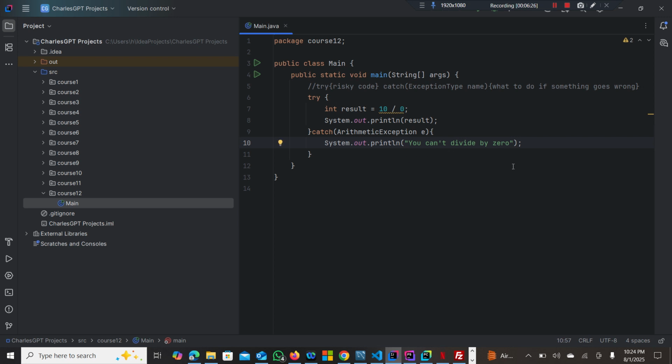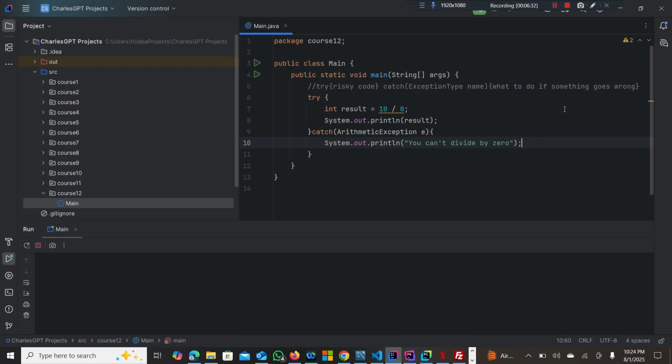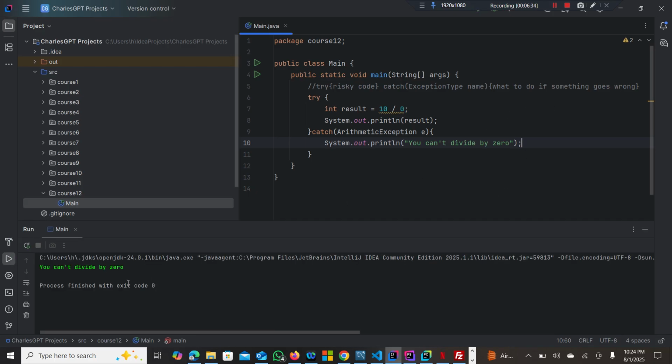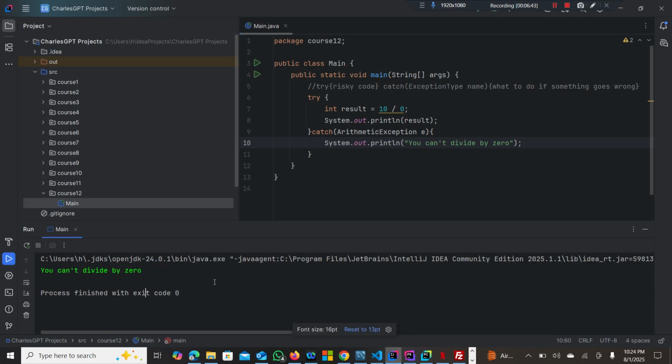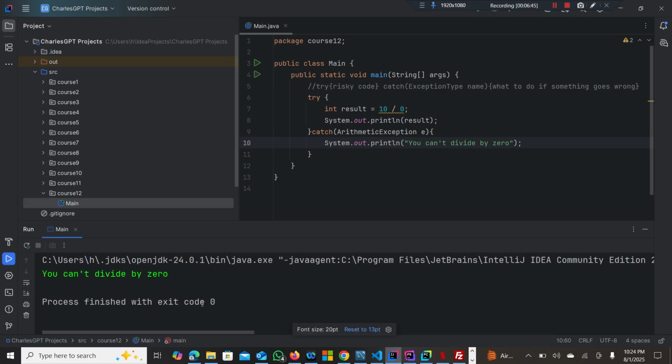Okay, so now if I run the program, you'll see that it won't give us an error again. It catches it safely. You can't divide by 0, and it still makes our program look cool. And you see process finished with exit code 0, so there's no error. Like there's actually an error, but it handled the error very well. Okay, so our program doesn't crash.